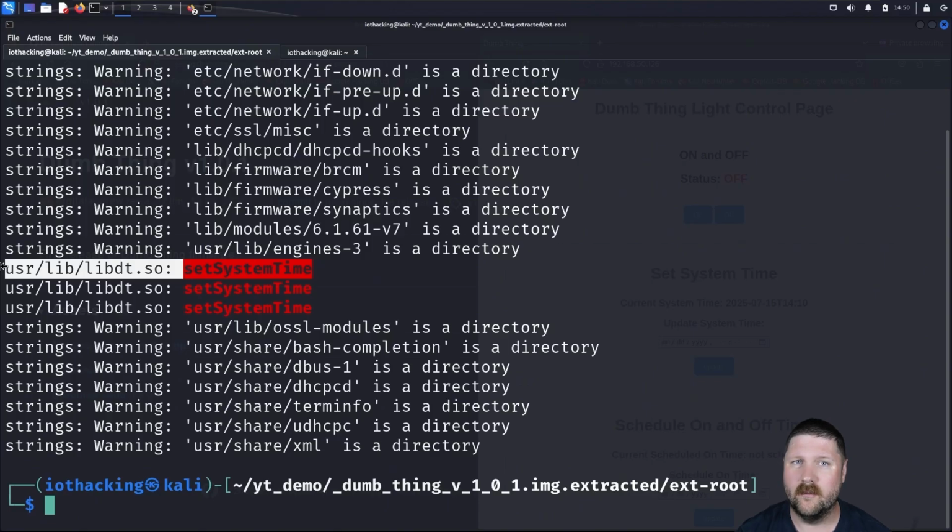Now, from potentially dozens to hundreds or thousands of different binaries and libraries on a device, we've easily identified one that we know takes user input. And now we can quickly go and take a look at that. So next up, we're going to launch our trusty Ghidra and do some reverse engineering.